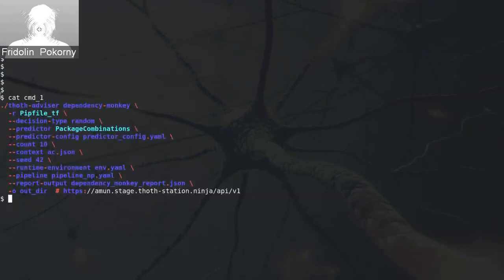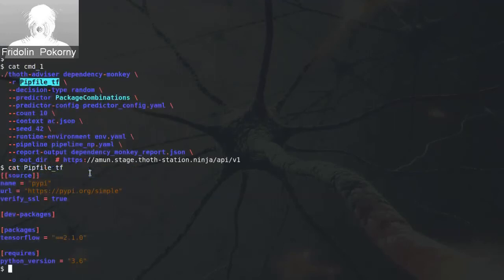Okay, so let's take a look at the first command that we will trigger. In this case, we will run Dependency Monkey. The implementation lives in Thoth's advisor because it's reusing a resolver that is used in advices. We will talk about this in upcoming articles. Dependency Monkey accepts Pipfile. If you take a look at the Pipfile, it's a standard Pipfile as produced by pipenv.